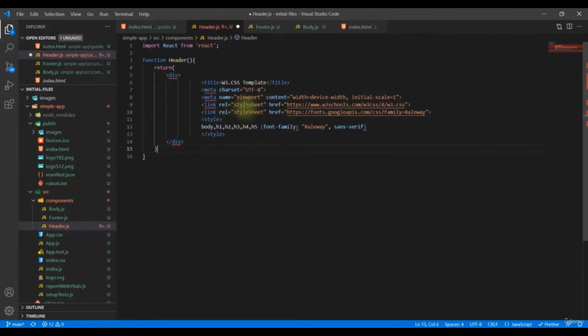So instead of closing them with something like this meta, in JSX we simply write this slash here. Okay, so this will remove the errors from our code. And this link as well, because all the tags that are self-closing, we should be using this slash with them. All right, so what's up with this part?